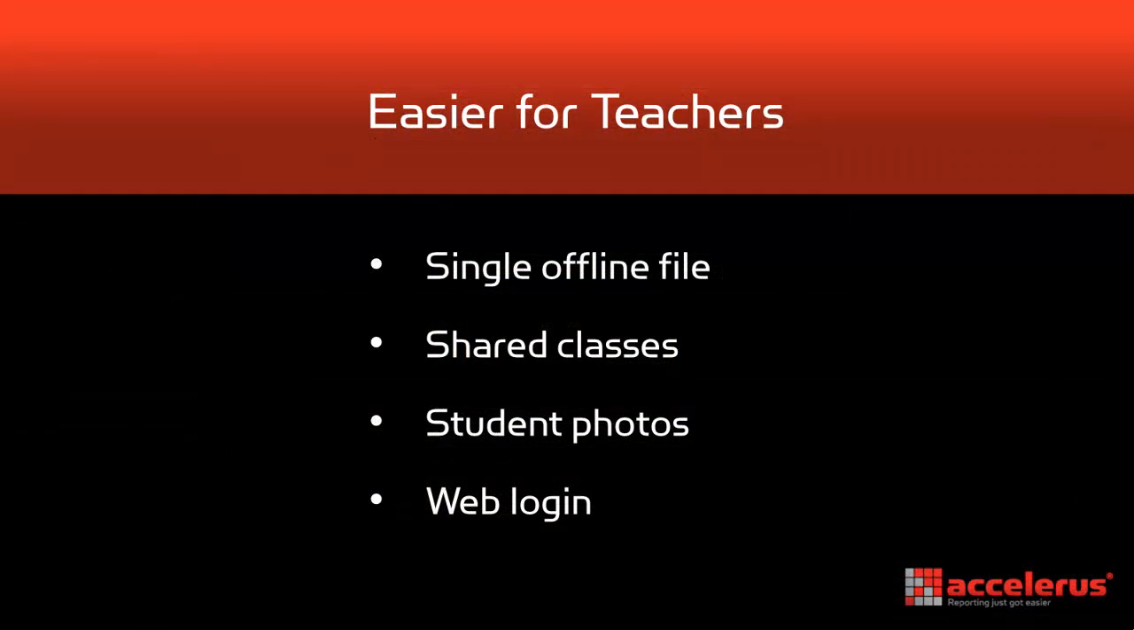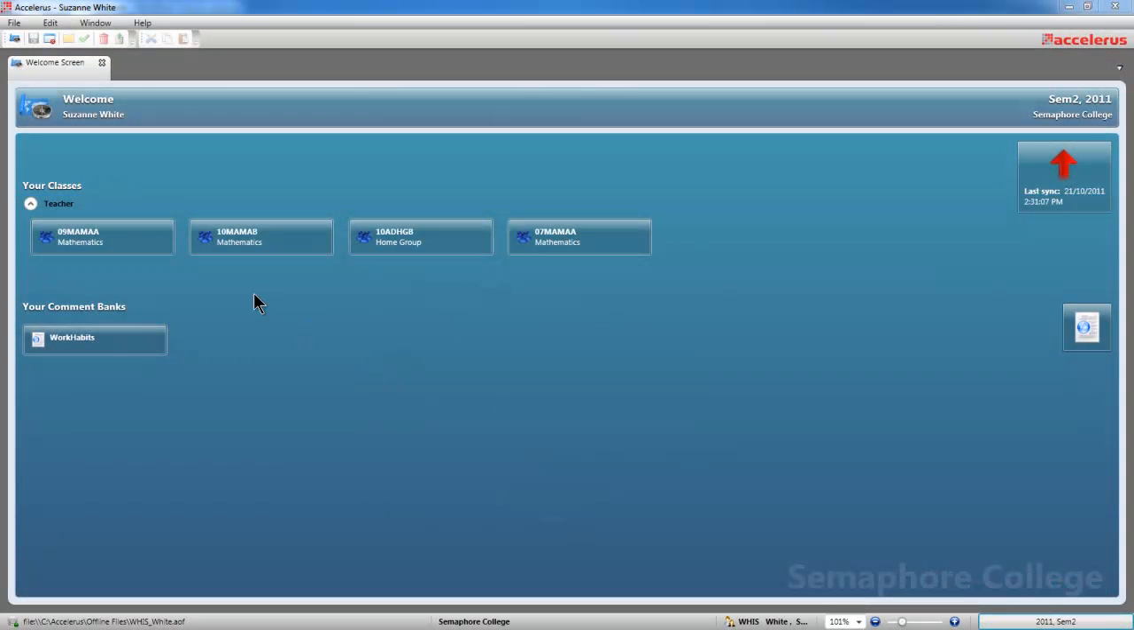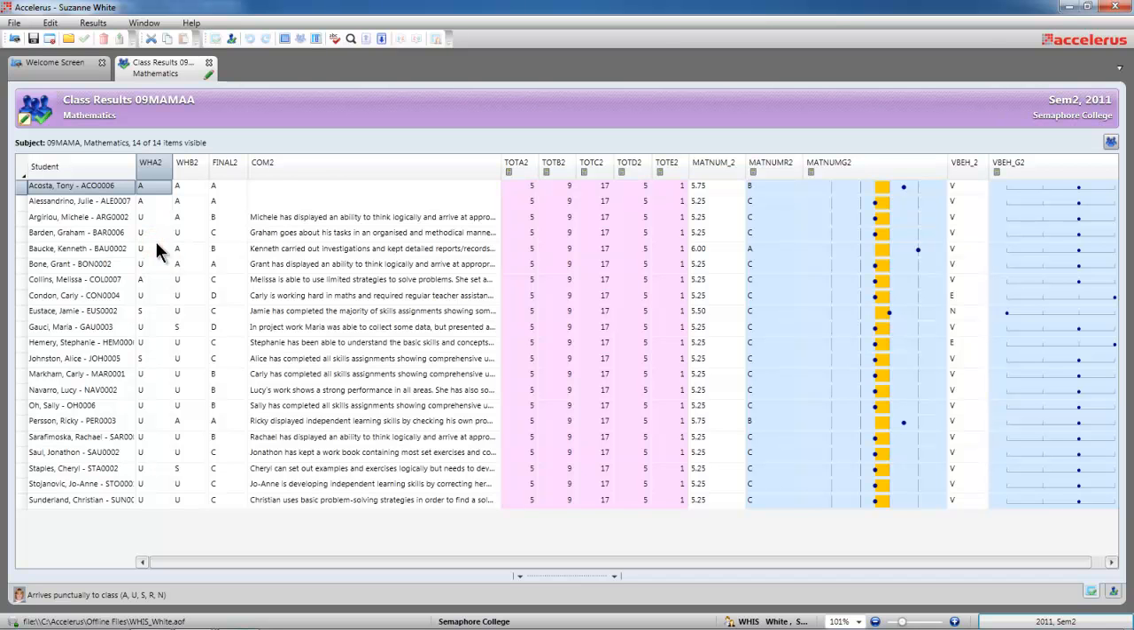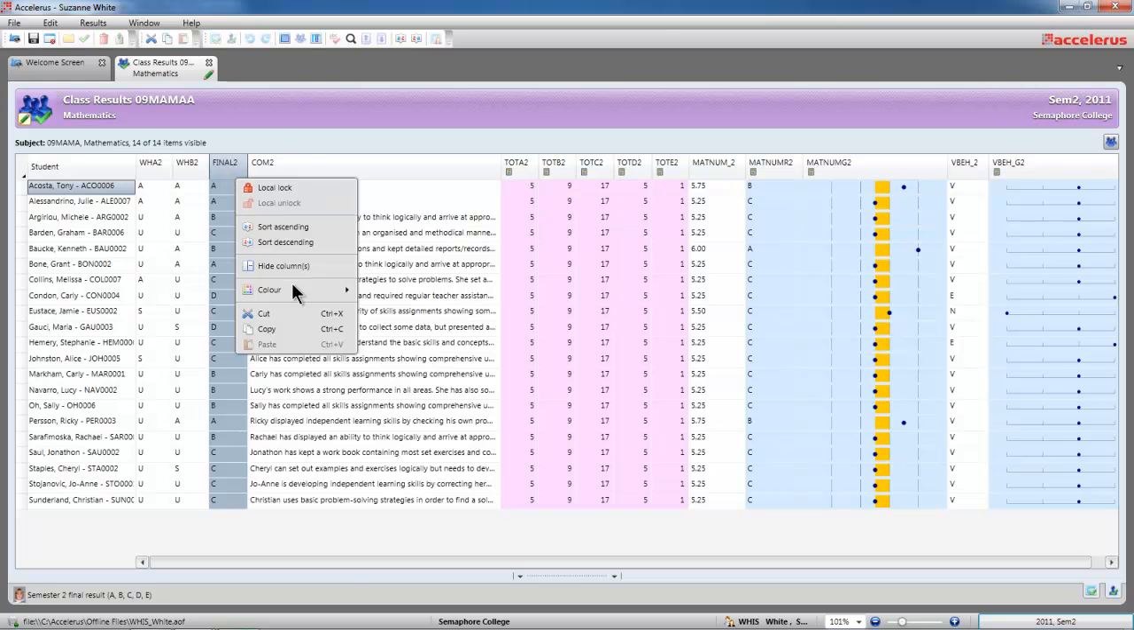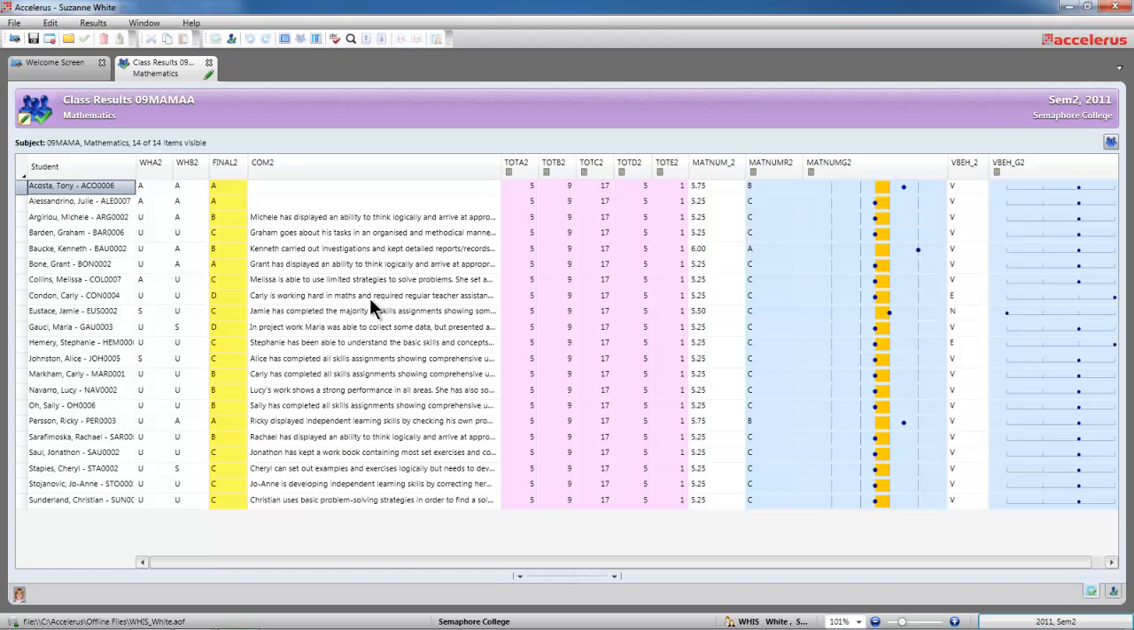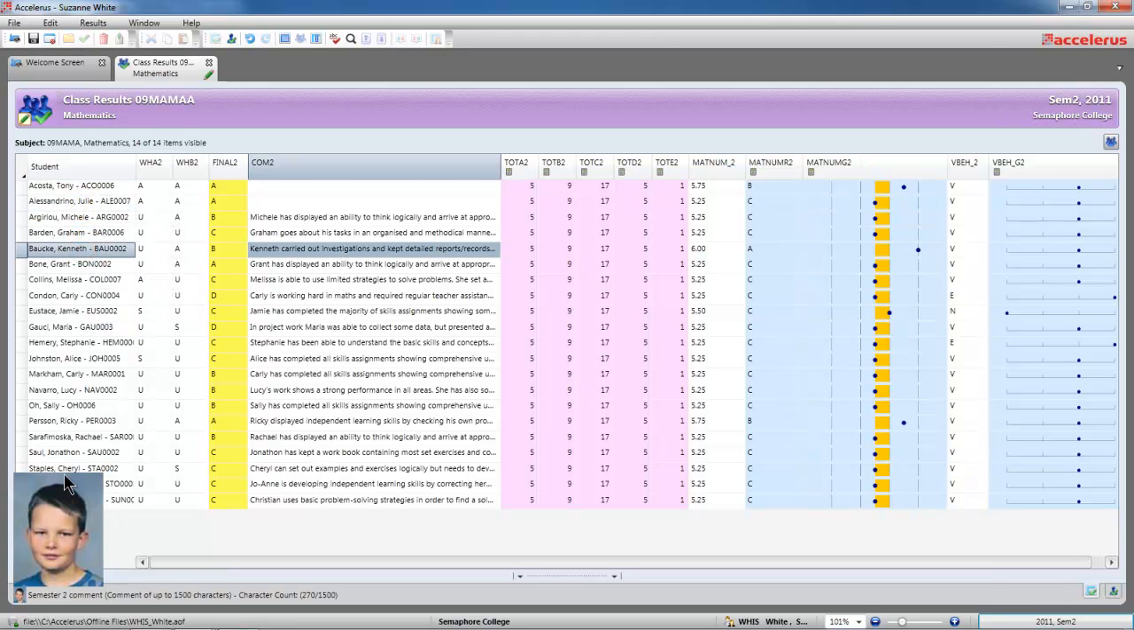Let me show you why your teachers will love Accelerus. The teacher interface is similar to MarkBook's Assessment Writer, which will make the transition to Accelerus easy for your teachers. However, we've taken this opportunity to introduce some new features which make it easier to view and enter student results, with color coding, student photos, and the ability to see graphical calculations.